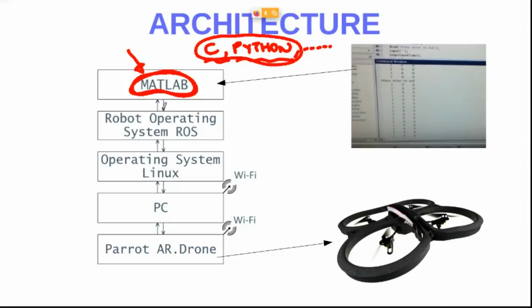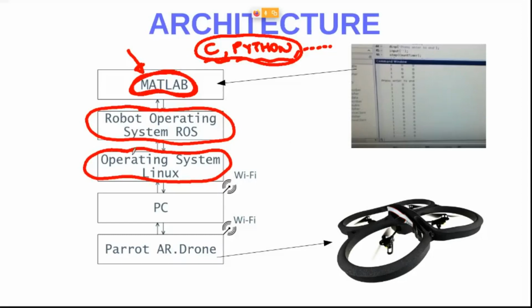MATLAB has a good connection with the Robot Operating System. As you know, the Robot Operating System has been thoroughly explained by Professor Julian, so nothing to do on that. Then we have a computer with a Linux system. This Linux system takes control of the computer's Wi-Fi communications card, and then we have a communication with the aircraft. So that's the physical and the software architecture of our application.